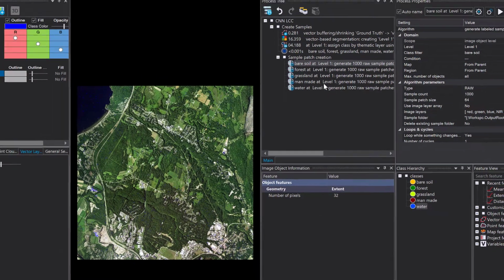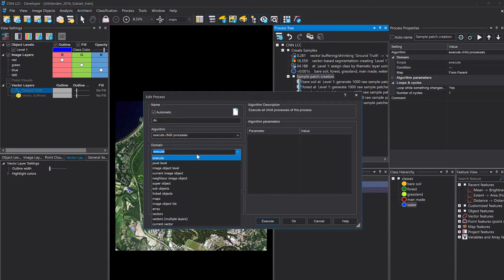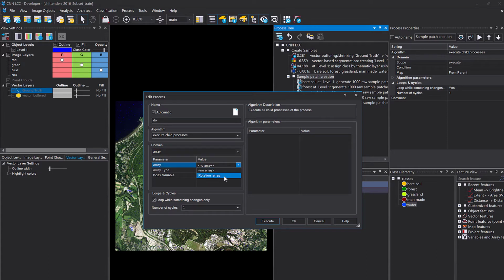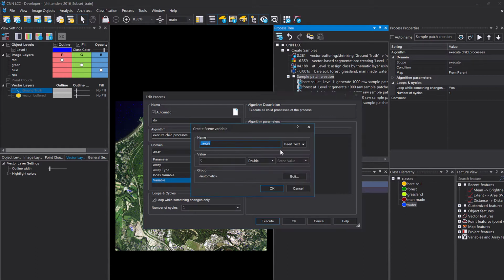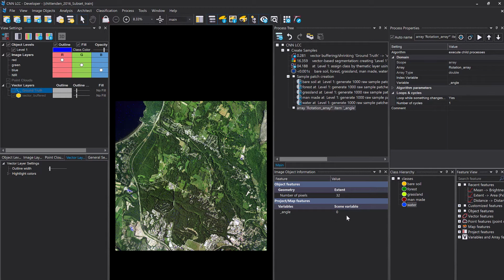I'm going to close it. First we create a new process where we change the domain to array. Which array? The rotation array. This process looks in this array, takes the first item and writes it into this variable that you define here. I'm going to call it underscore angle. Create scene variable, right angle. That's good. By default, it's 0. Hit OK. So we have this scene variable here, angle.